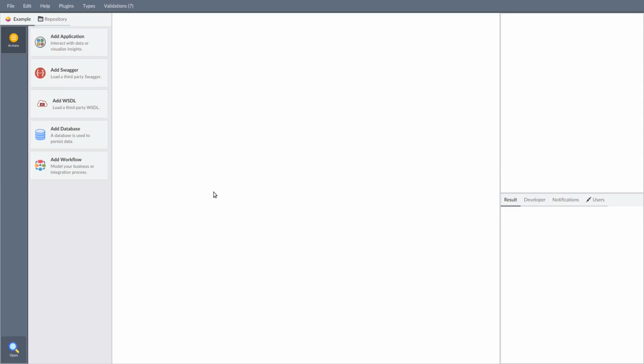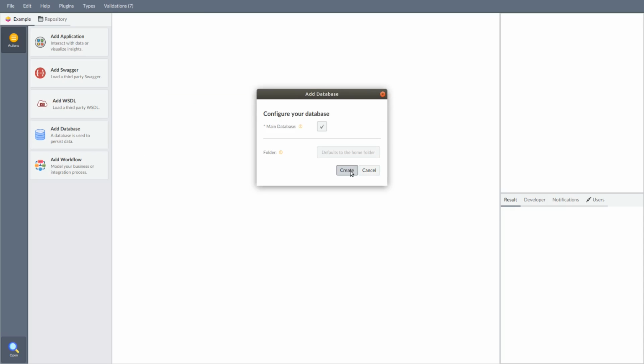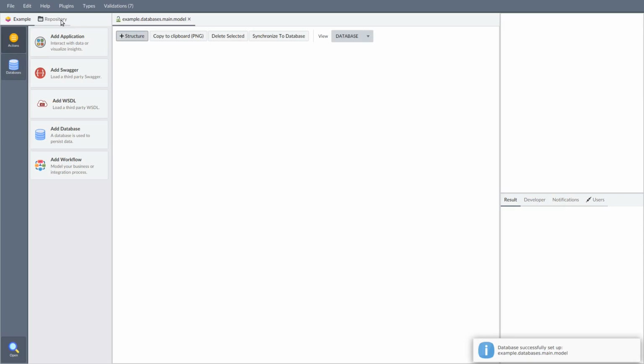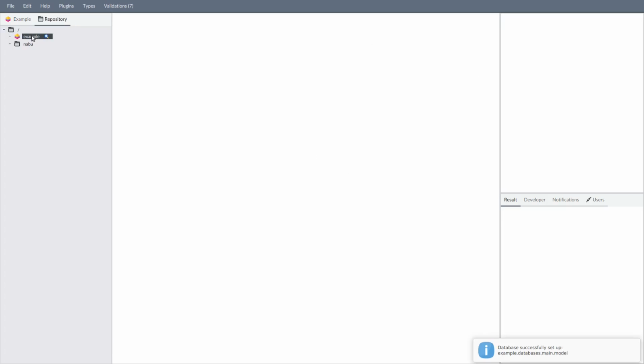Hi, in this demo we'll take a look at the task framework and see how we can use it to run services asynchronously and in parallel. So let's start by adding a database because the task framework uses a database. And let's switch to the repository.